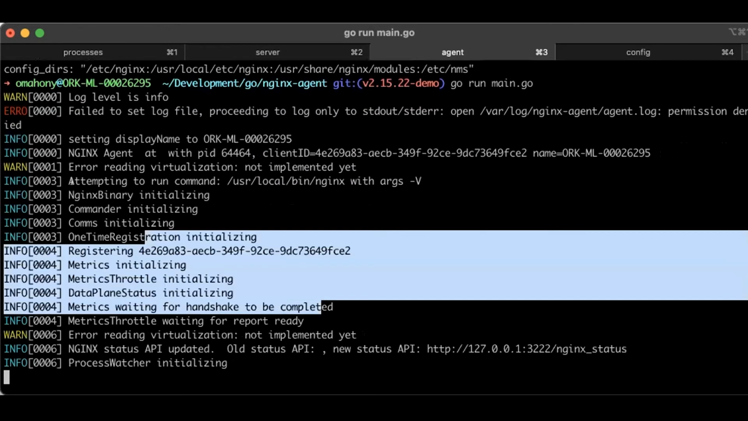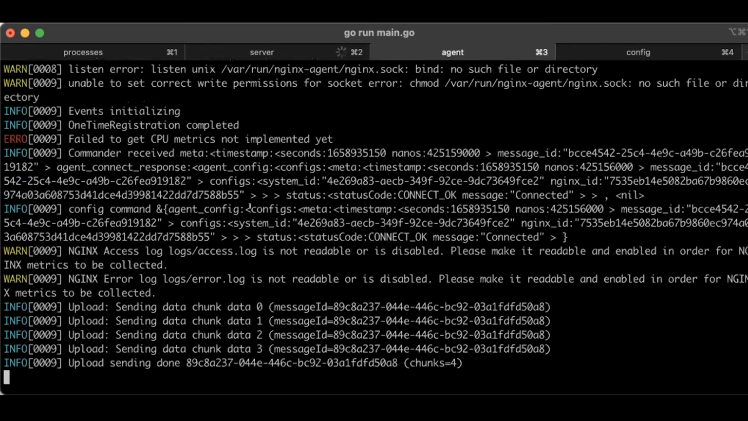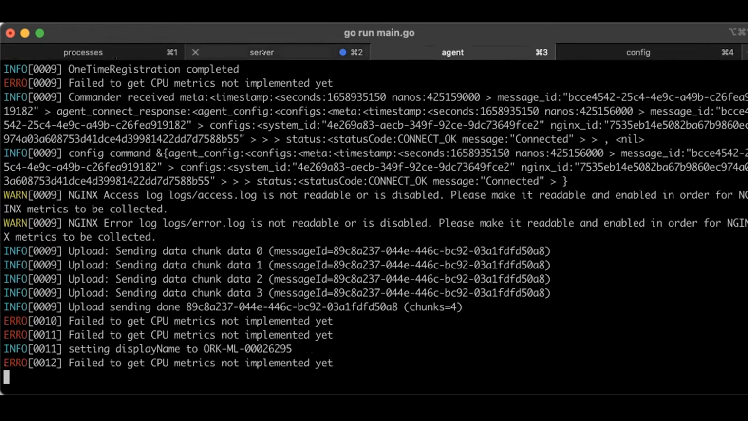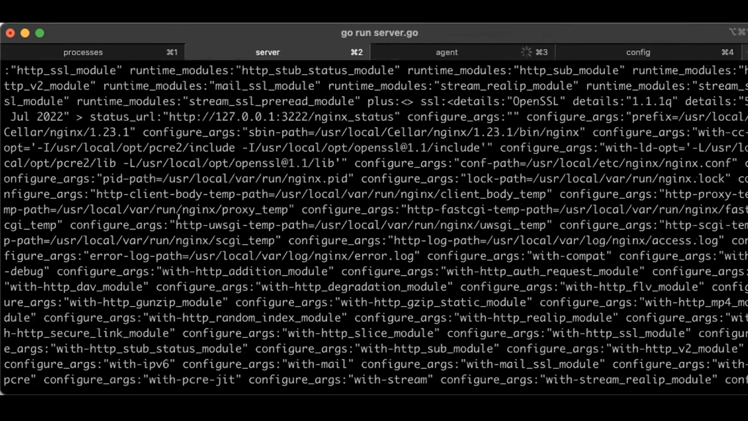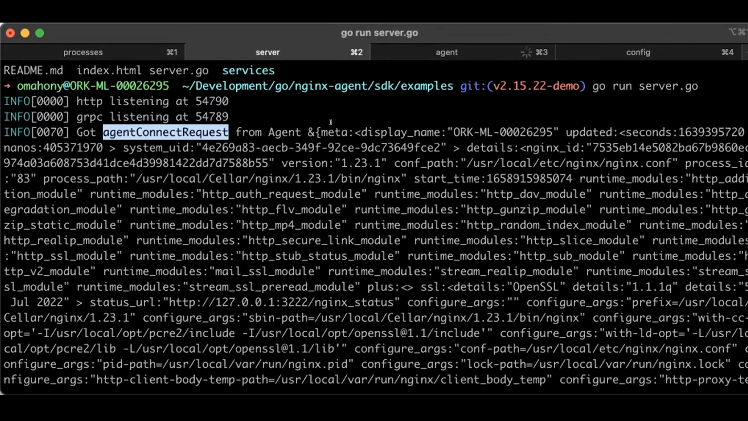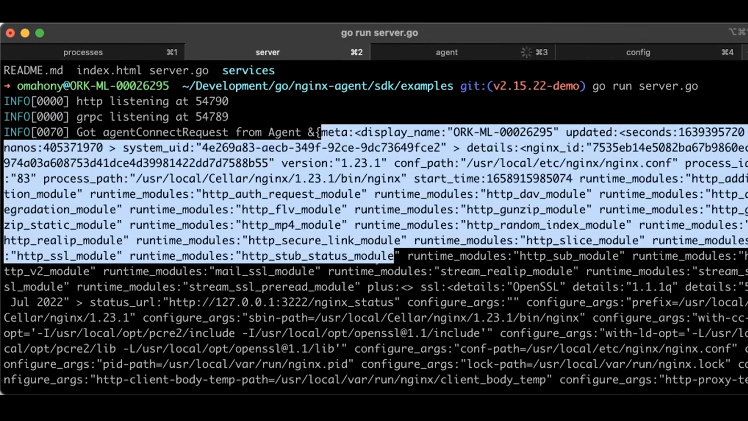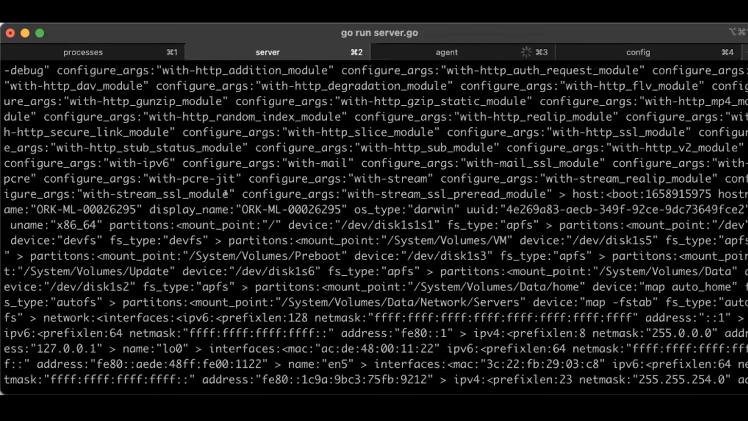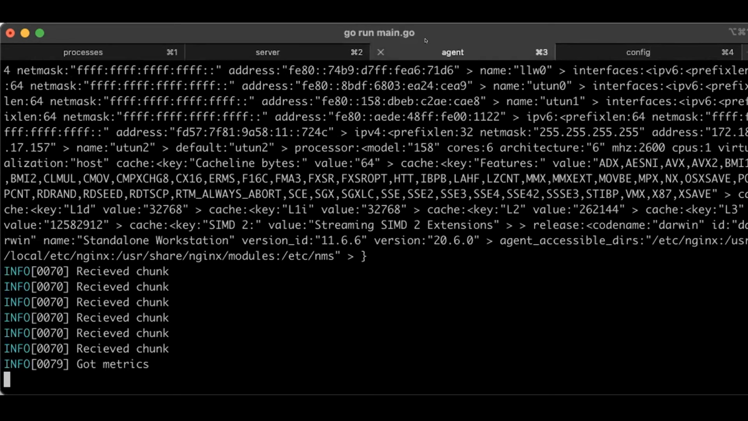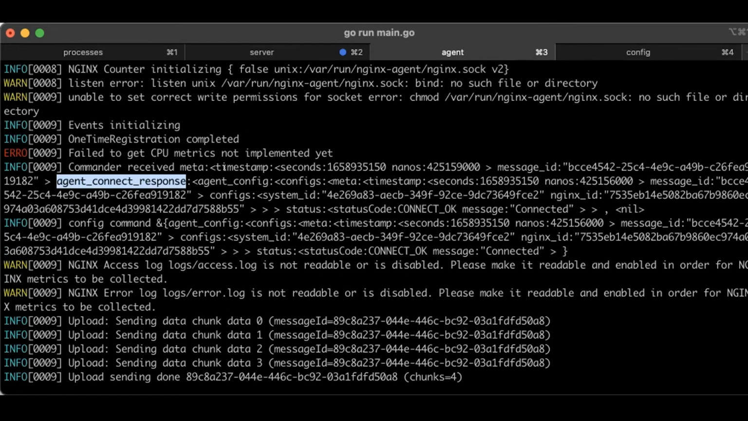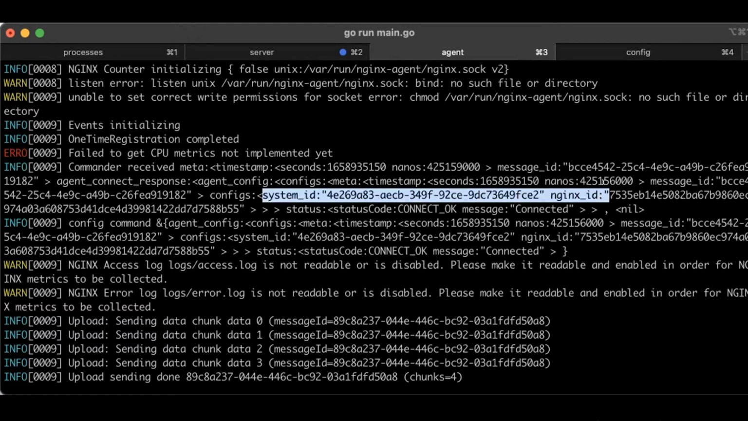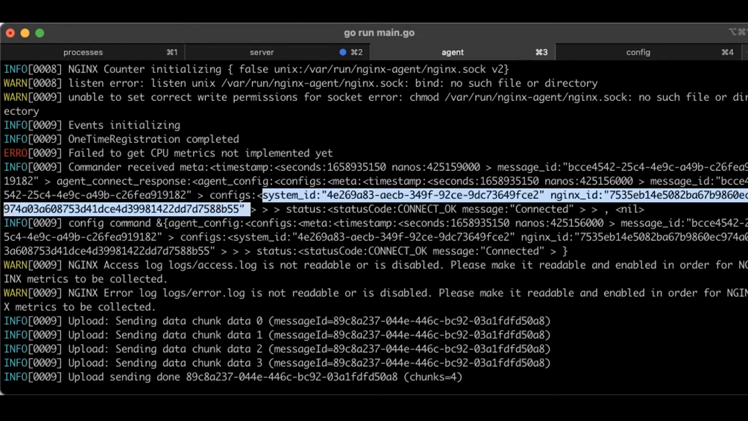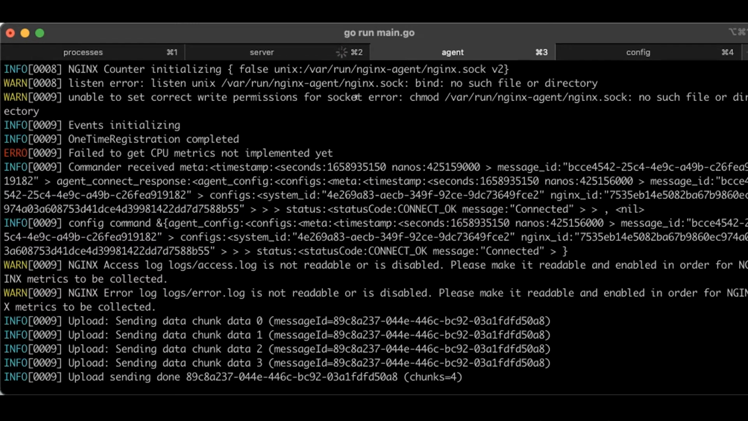So you can see a series of the plugins initializing on the console here. And what happens is the server receives an agent connect request from the agent with some information about the data plane. And then the agent receives an agent connect response from the mock control plane with a set of configs that request an NGINX ID to upload its config for that particular NGINX instance.